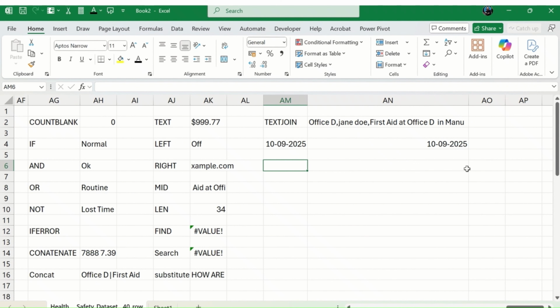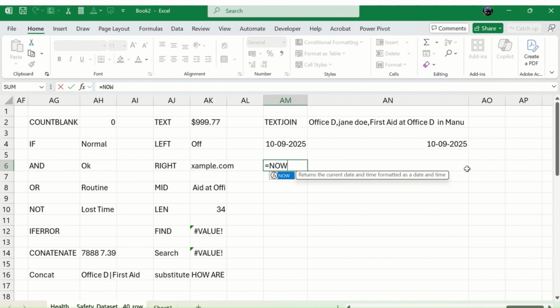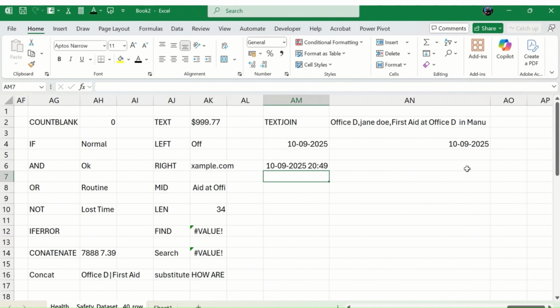Once it is done, now if you want to get the current date and time, you can simply say NOW and hit the enter button. You will get the current date and time then and there. So this is the recording time of my video.